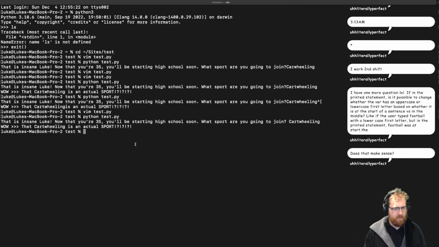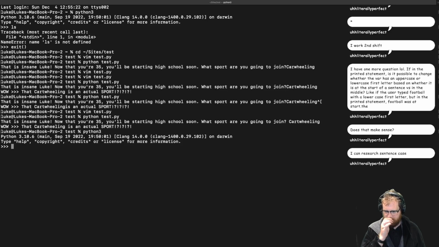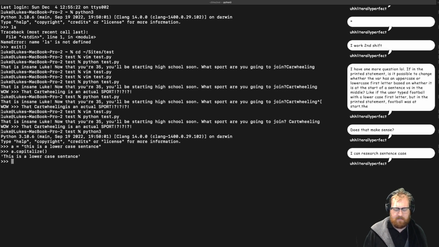Let's jump into our Python. Let's go Python 3. Yeah. So let's go a equals, this is a lowercase sentence. And then you go a dot capitalize. And there you go. That's how you do it in sentence case.